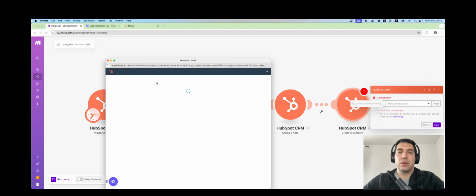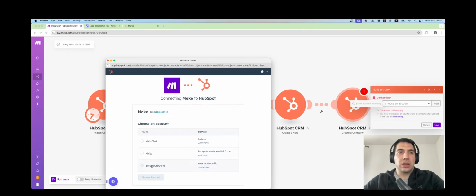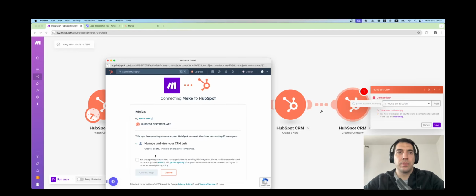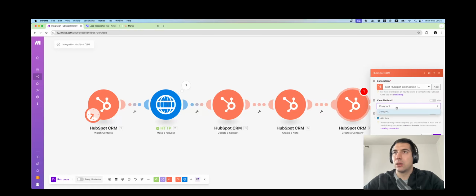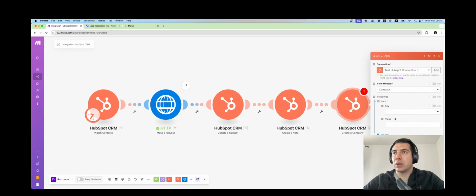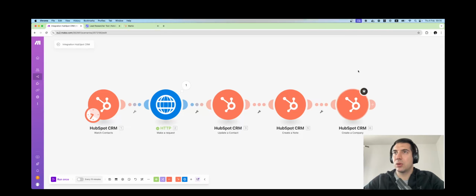We would have to create it here. So this is the window. Sometimes you have to select this. So select what account you want to use, choose account, and then click here and then connect app. And now you can connect. Yes, you can put the domain name here, company name, and so on.